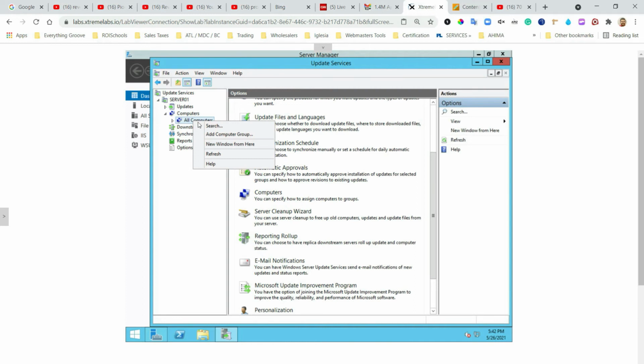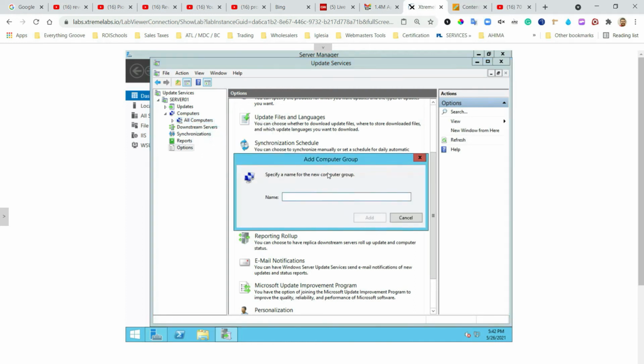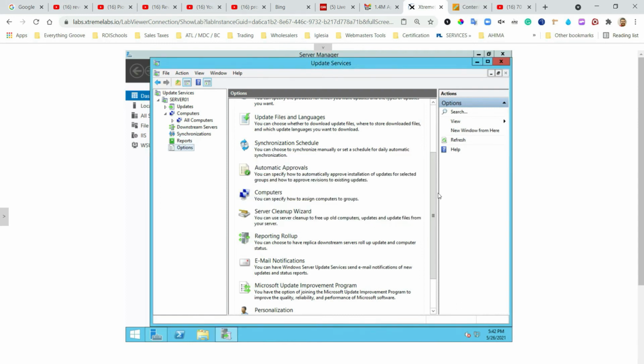This computer group, we're going to call it group 1 and click add. And that's it. We have finished this part of the lab. Let's go ahead and do exercise 2.3, where we're going to configure the client or the clients. So in order to do that, we need to go to the domain controller.